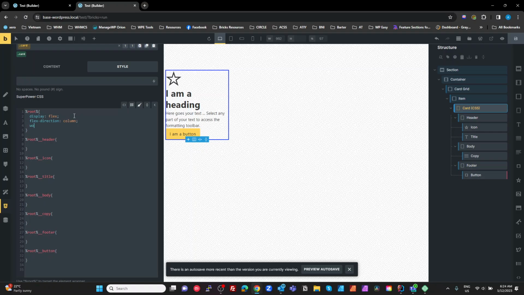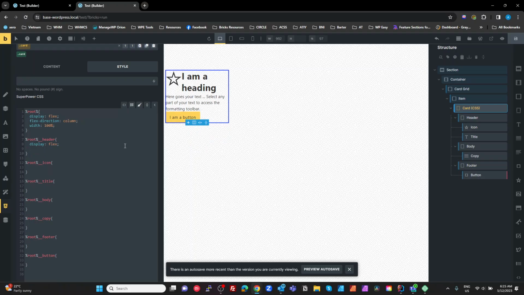And we're going to set the width to 100%. I said it was warts and all, didn't I? Okay, width to 100%. So there's our base settings. We're then going to go to the header. We're going to put that as a display flex. And this time we're going to set our direction to row. Okay, flex direction, row. We want to center the icon and the heading together.